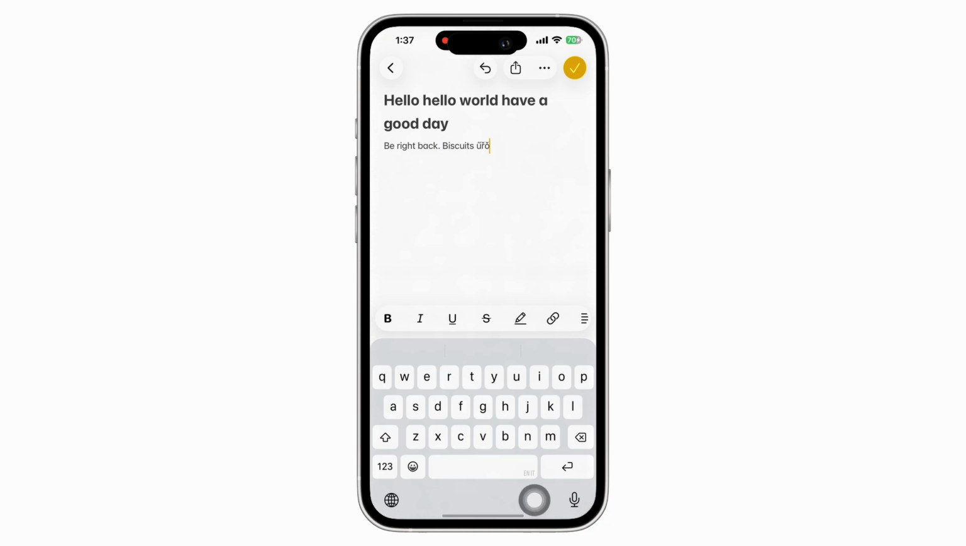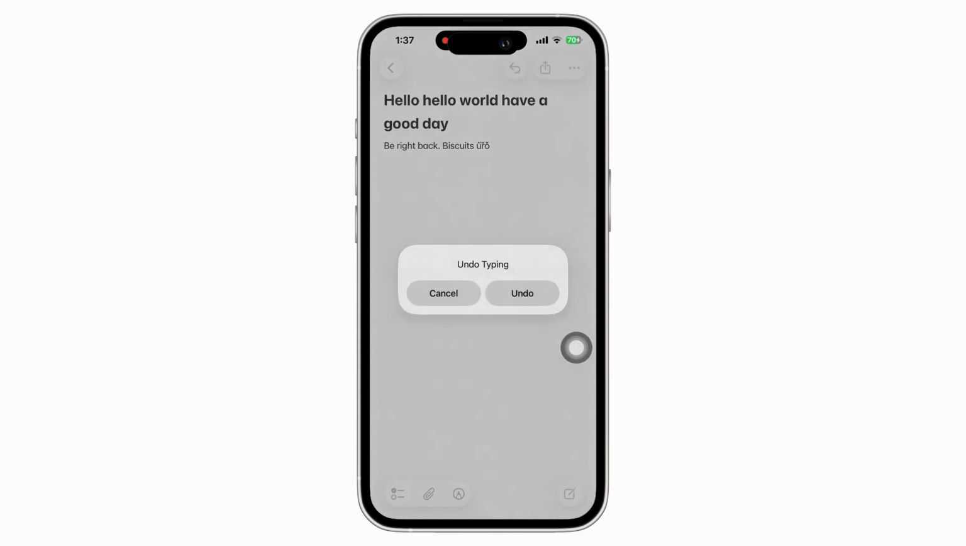You can then shake to undo. If you have made a mistake, you can simply shake your iPhone and you will receive a notification. Tap on the undo option in order to shake to undo.